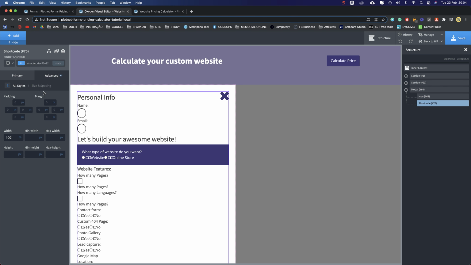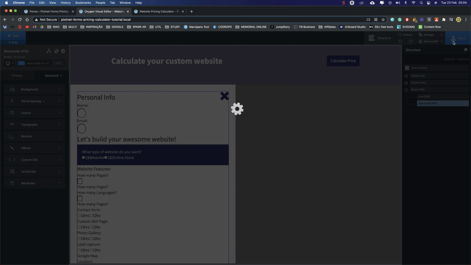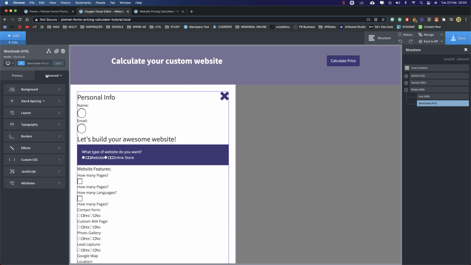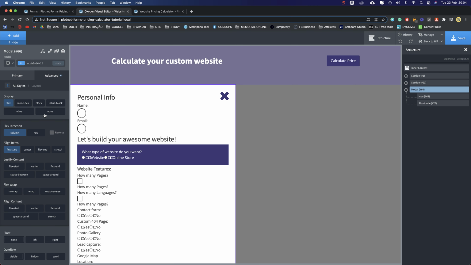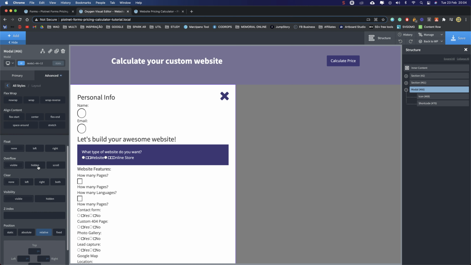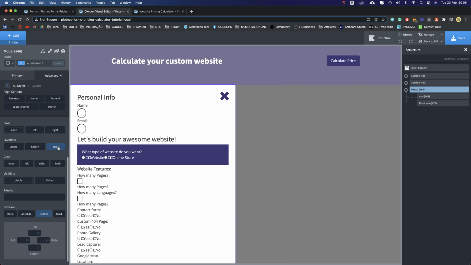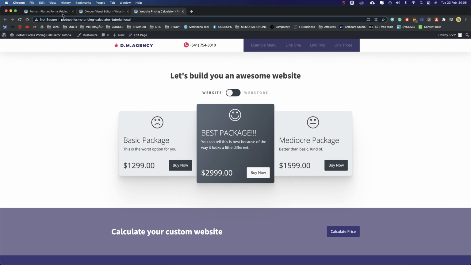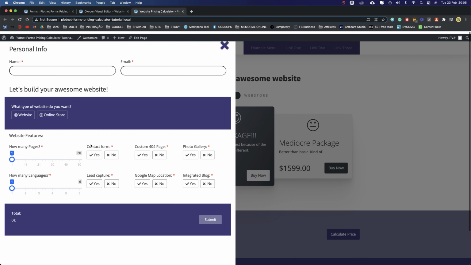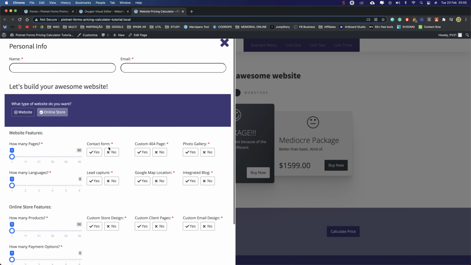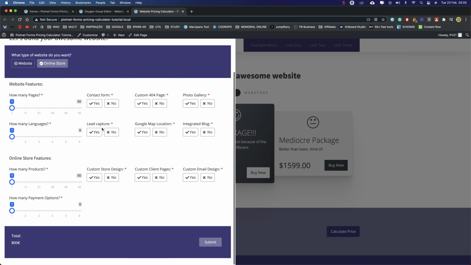Okay. Now, what we need to do is go to the modal, and I think we need to go to layout and overflow, scroll. Yeah, I think that's it. That will do the trick, I'm hoping. Let's refresh, click here, and yes, we can scroll if it goes bigger than this. Okay, and that's it.